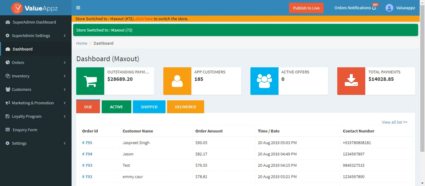Here we can directly see outstanding payments, app customers, active offers, and total payments. Here we can also track due orders, active orders, shipped orders, and delivered orders.